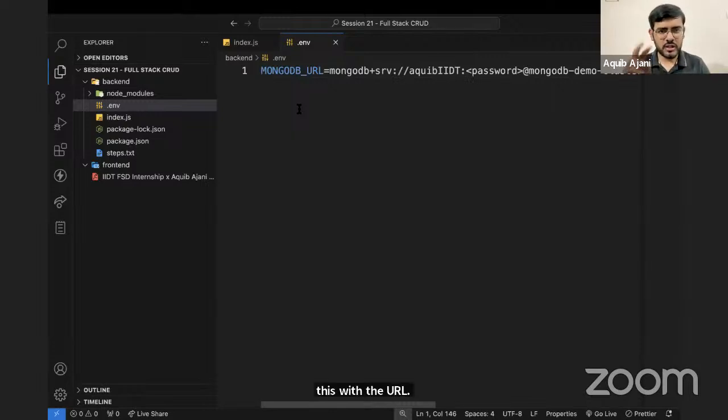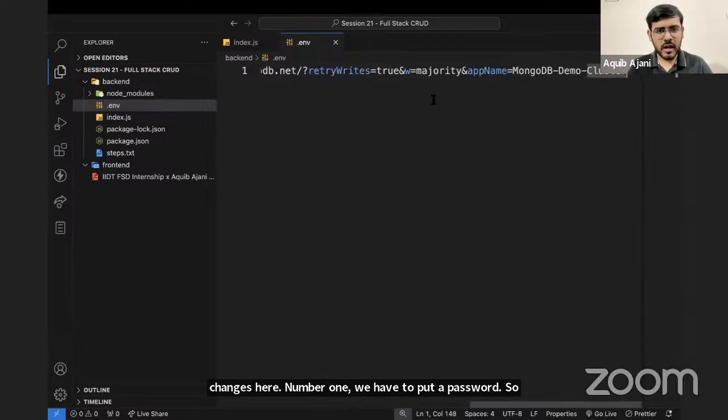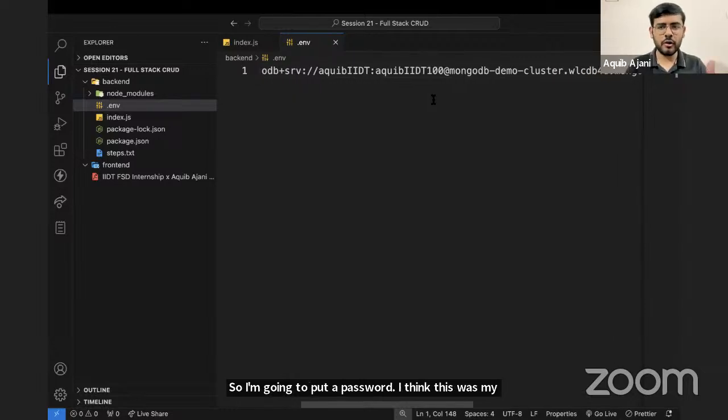We have to make two changes here. Number one, we have to put a password. So I'm going to put a password. I think this was my password. I'm not 100% sure, but if it's a wrong password, we will get an error. So we can see that.